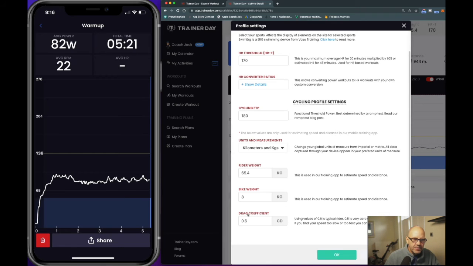The big thing is we don't know how you ride. You might ride in a super aero position. You might ride, you know, sitting straight up. You might be drafting off people a lot of times. And so this drag coefficient allows you to determine how you typically ride. If you're more aero, you might want to go 0.5, and if your speeds end up looking too slow or too fast in Strava or on Garmin or wherever, then you can adjust this to match more closely to what you want.